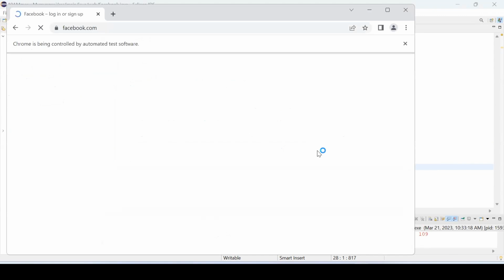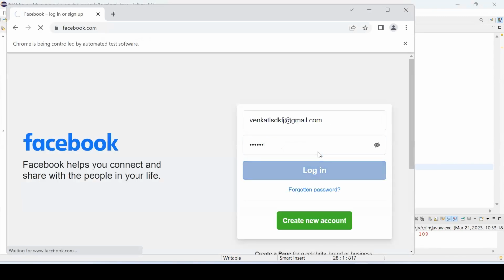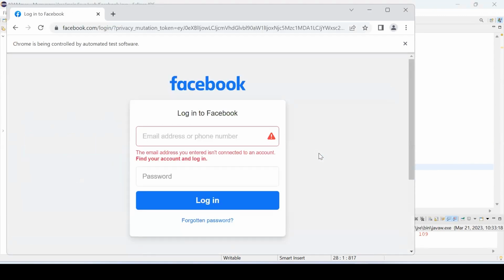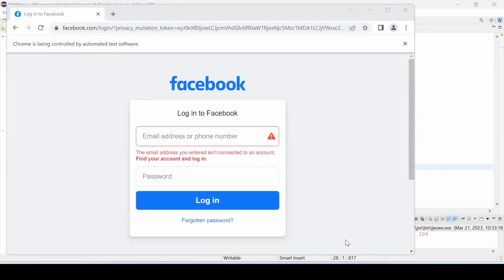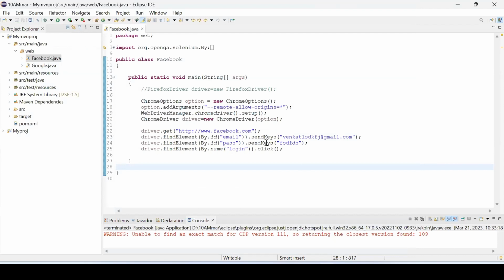Now it is running on Chrome, right? So I'm able to interact with the login page. I gave a wrong email ID and a wrong password, so this is an error. There is no such user ID or password, so it is giving an error.